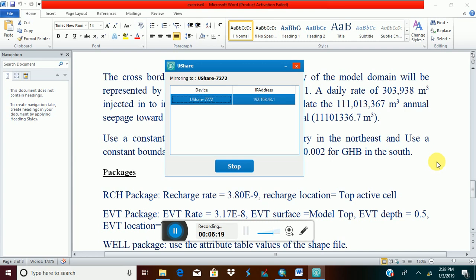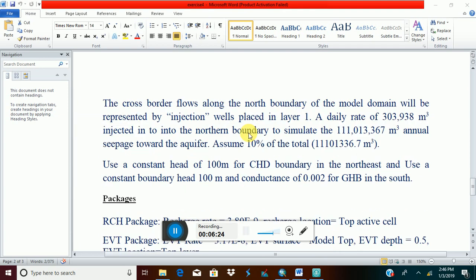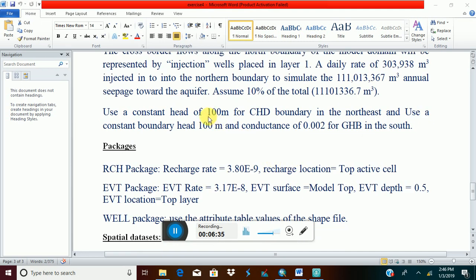Yeah, so to simulate the injection well, we have this value. And similarly, to use a constant head boundary, it's already given that a constant head of 100 meters. But later, I tried to change this value because we are asked to simulate from 1996 up to 2010. So I was trying to include different heads like 100 and 88.